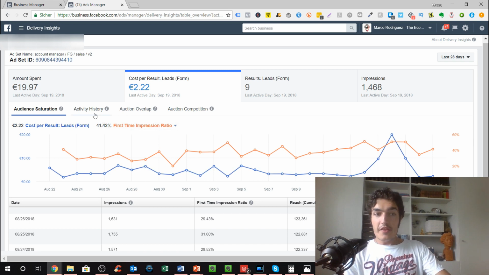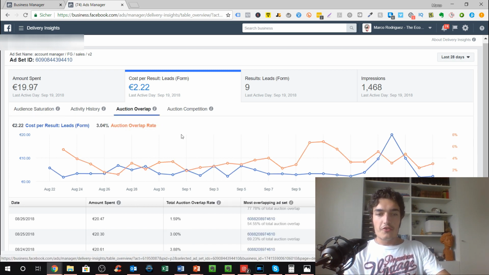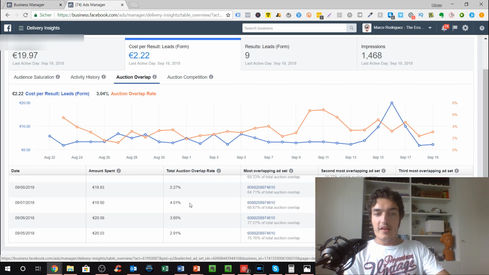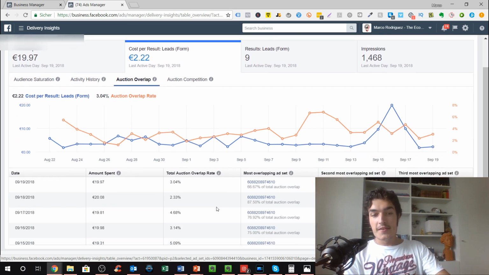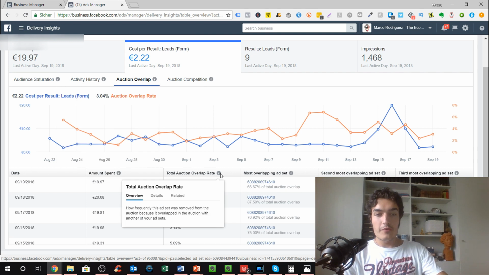to each other. Another thing that we want to have a look at is the auction overlap. So if you have multiple ad sets, you have an overlap between these ad sets if you have an overlap in audiences, right? So if you have a big audience here of 1 million people and you have another ad set with another 1 million people, but they have similar interests, chances are that they will overlap each other. And this is what you get shown here in the auction overlap tab. So how frequently this ad set was removed from the auction because it overlapped in the auction with another of your ad sets, which makes a lot of sense.